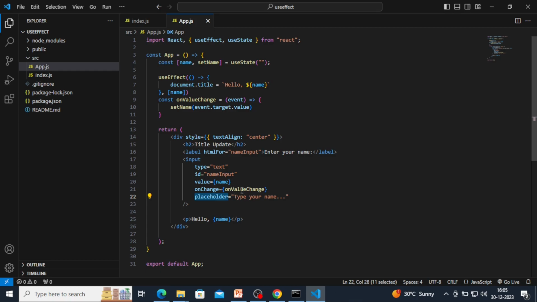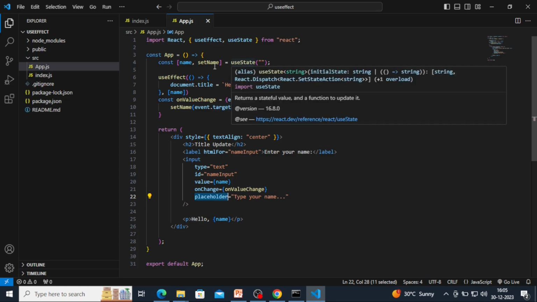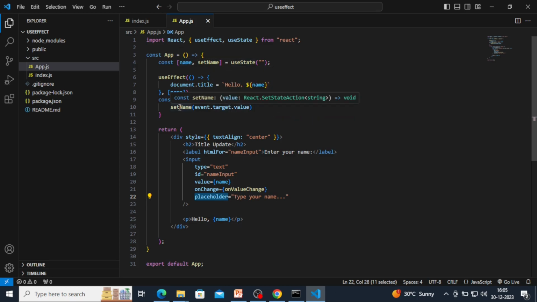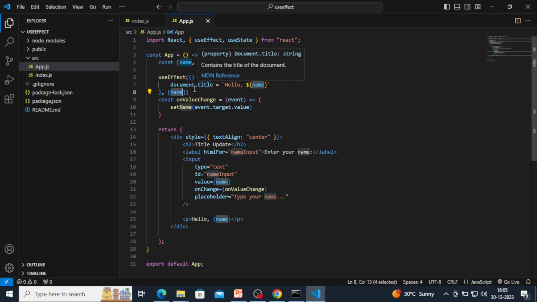What happens is, when I type something into the input box, onValueChange will be triggered, and whatever characters or digits I am typing will be stored in the name. So we are setting the name with the event, and that will be stored in the name. And when the name changes, we have seen this useEffect with a condition. In this, the title is getting updated with the name. Whatever name is getting changed, we are also reflecting that over here.